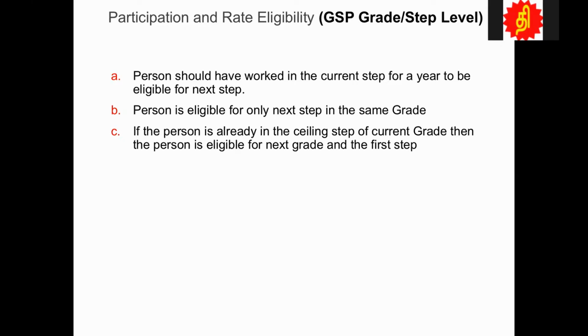If the person is already in the ceiling step of the current grade, then the person is eligible for the next grade and its first step. For example, if I have steps 1, 2, 3, 4 and I am already in step 4, then I can get into the next grade's first step. That is what is eligible. I can't go from grade 1 to grade 3. If I'm in grade 1, I can get into grade 2, but I can't get into step 3 or 2; I have to be in step 1. That is what is eligible. That's what the logic is.